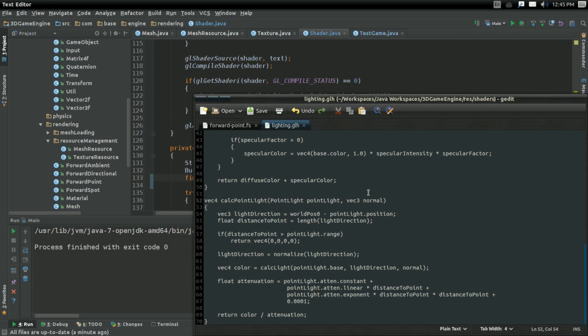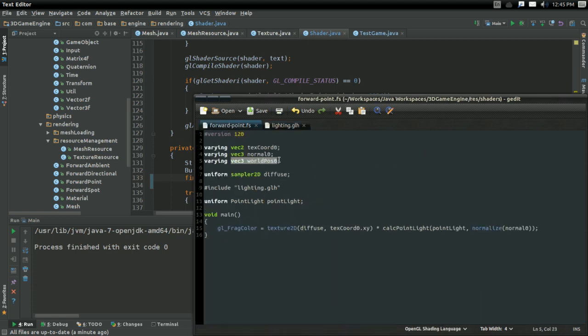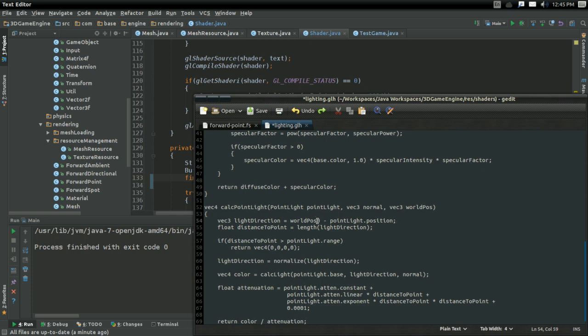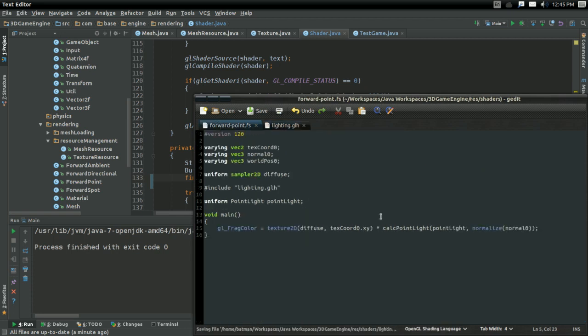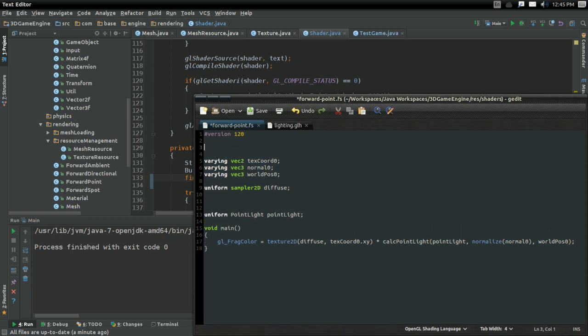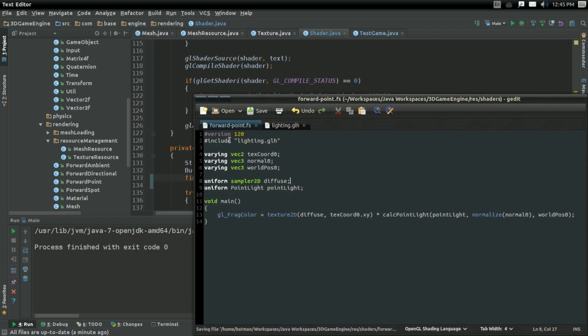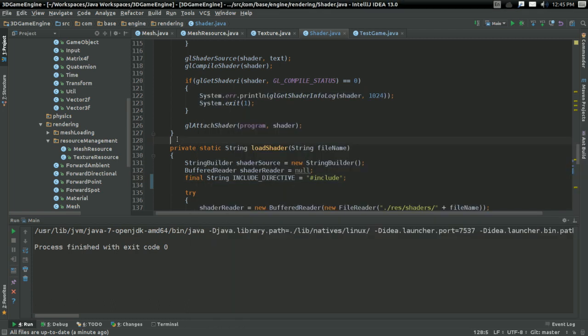So I'm going to change calc point light, in my lighting.glh, to take in a vec3 of World Pass. And I'm going to change World Pass Zero to that. Whoop. There. And I can just pass that into the function. And there. And that means I should be able to include this at the top, where it probably should be included, and hopefully not have any trouble. So build.